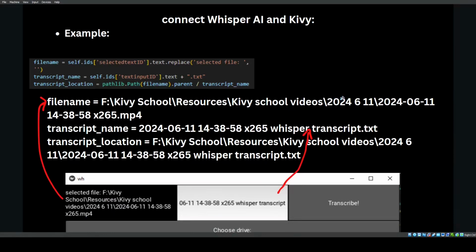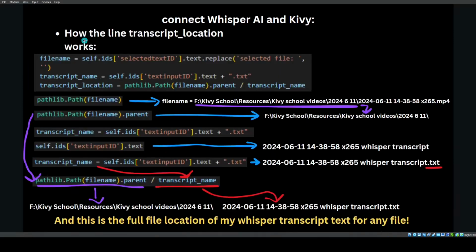If you just put the transcript in the current working directory, it's not the 2024 folder. So I want to put the transcript text in the 2024 folder along with the audio file. So this is how the line transcript location works. First, we have pathlib.Path with the file name, right? You have the full file name of your audio file. Now what if you say parent? It gets the directory that that audio file lives in. Now we have the first half.